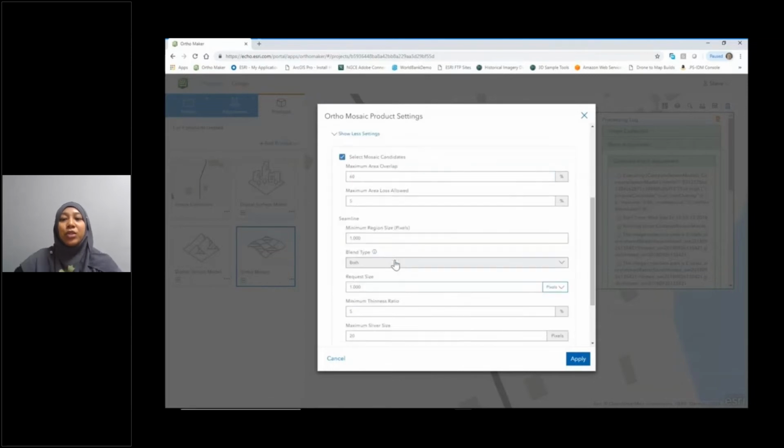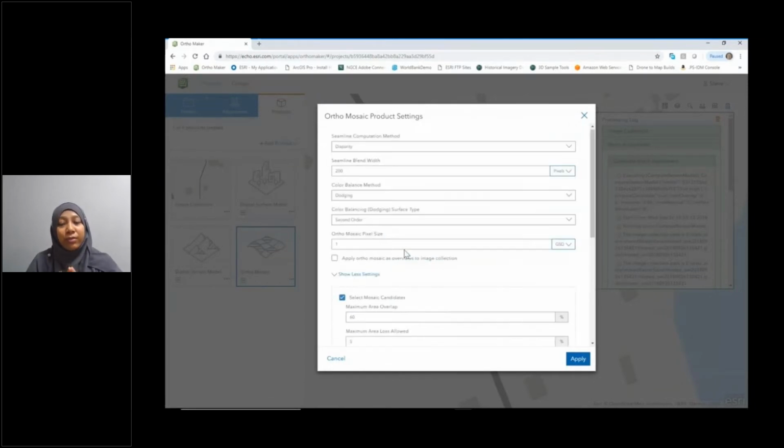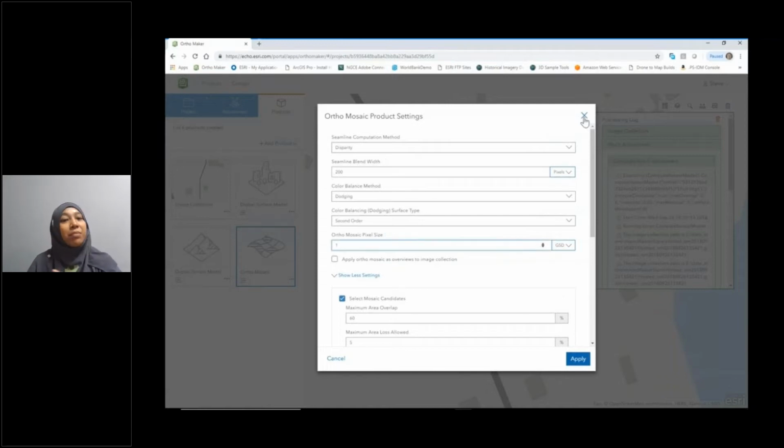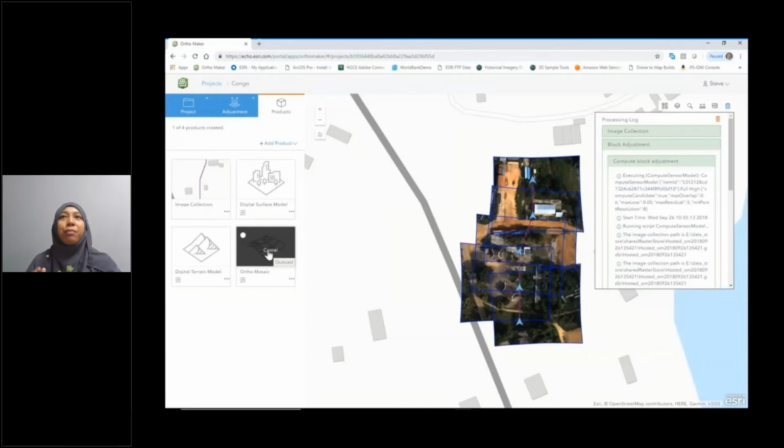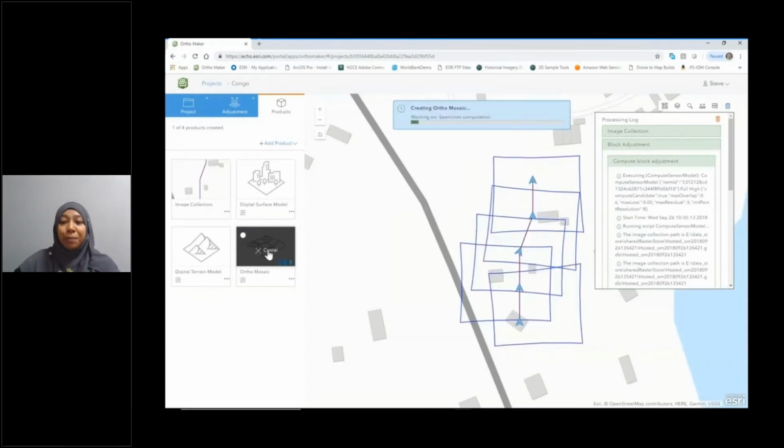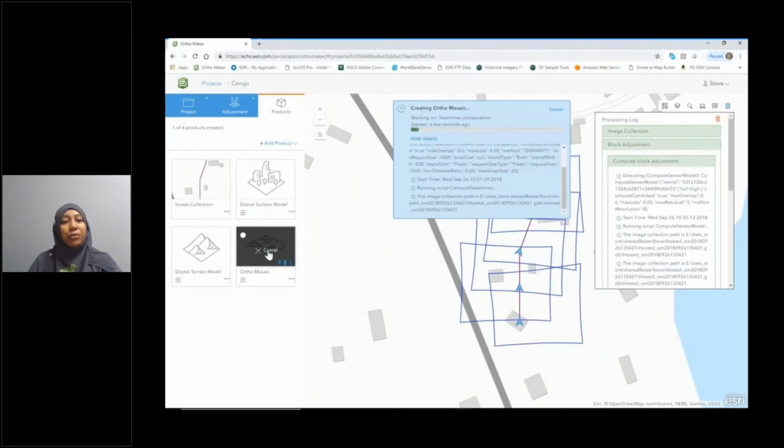So from here we have the option to create and modify the basic settings, like the seamline configuration method and the color balance method, or we can do it based on our preference and our need. So creating the automosaic is the same thing that we do in ArcGIS Pro. It's creating the seamlines and doing the color balance. As we can see here, the process is currently running, but it will run in ArcGIS Portal using the background of a server.